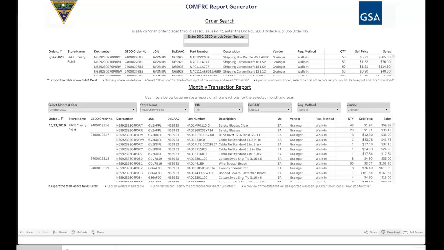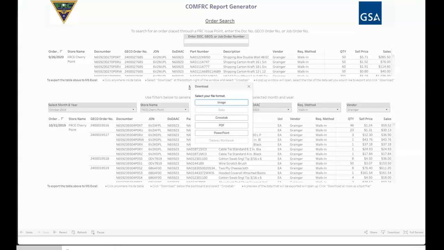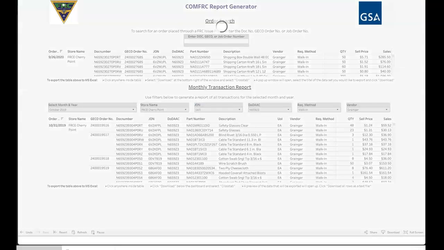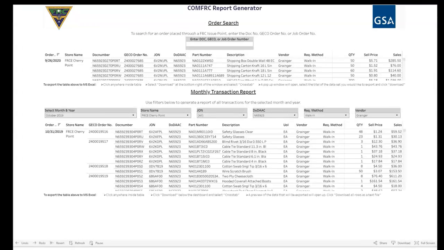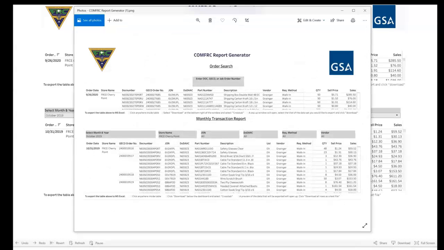Again, we will select the download icon in the bottom right-hand corner, but this time we're going to select Image. Once you select Image, your download should automatically begin, appearing in the bottom left-hand corner of your screen. Once complete, select the file, and here you have the exported image of your dashboard.